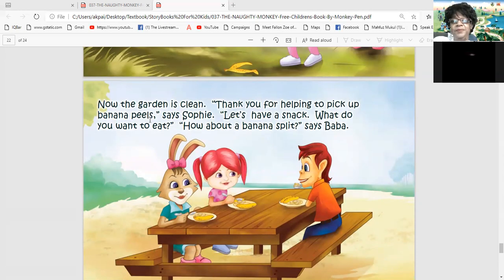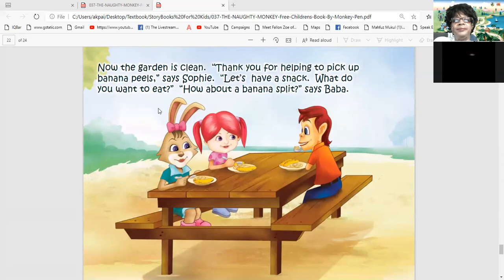Okay, the last read for me. Now the garden is clean. Thank you for helping to pick up the banana peels, says Sophie. Let's have a snack. What do you want to eat? How about a banana split, says Baba.